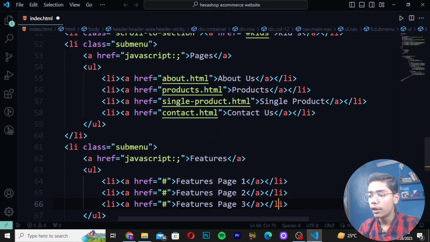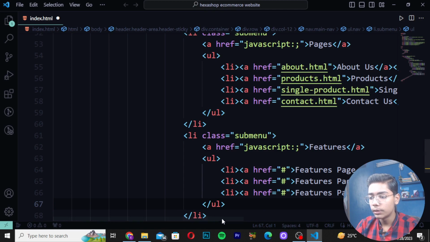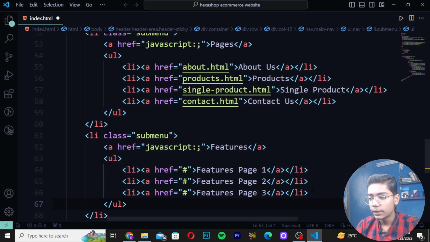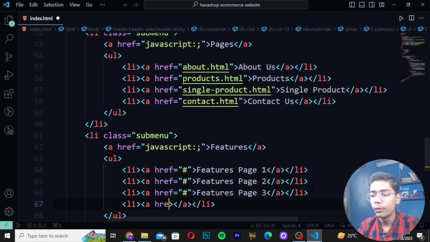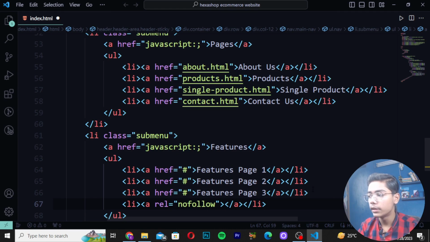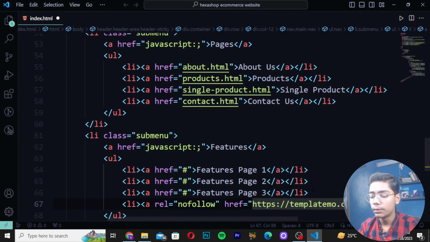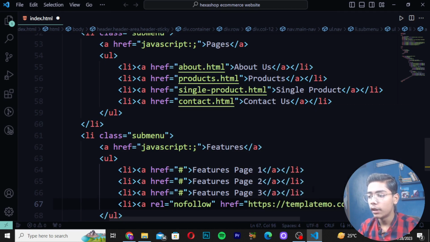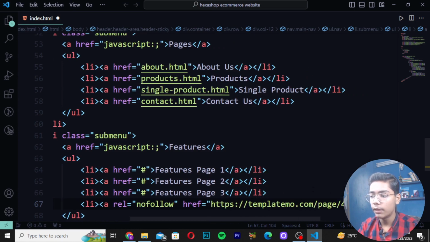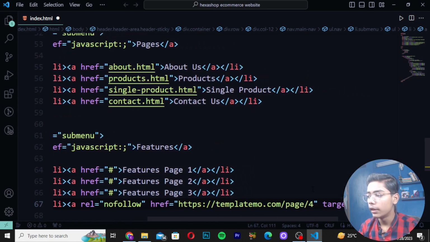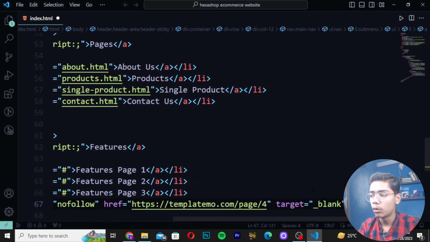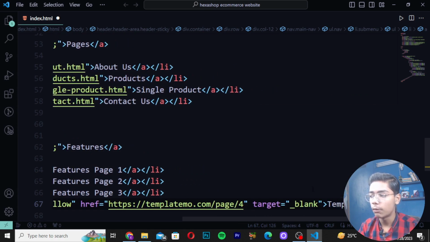Then when you've done that, you have to simply move down after this closing li which we have created. You can see this is the closing li, and here I will write an a tag and remove this href, write rel and here I will write nofollow. Then here I will write href https:// template mo.com/page/4. Then you have to write target equal to underscore blank. Then write here template mo, or template page 4.